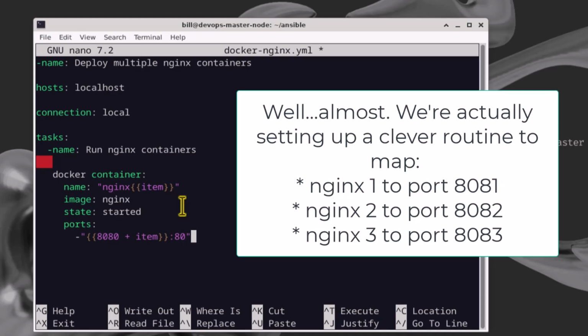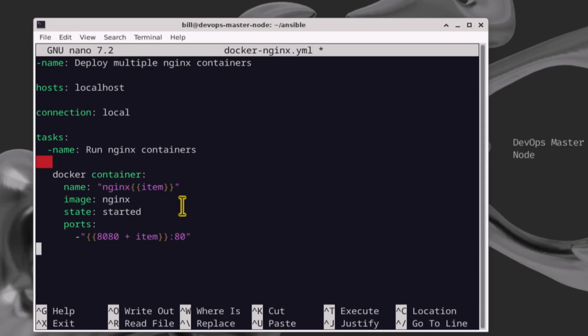And then we're going to loop for 3 of these things. So we're going to create 3 Nginx containers. So I'm going to say loop, colon, left and right square brackets.